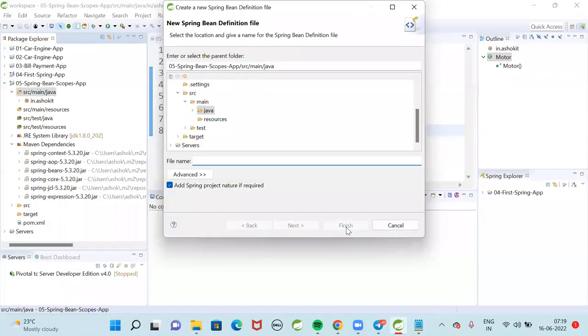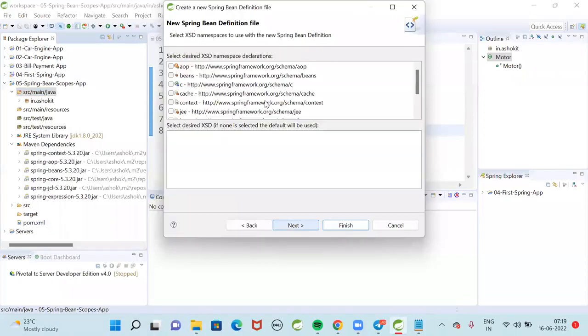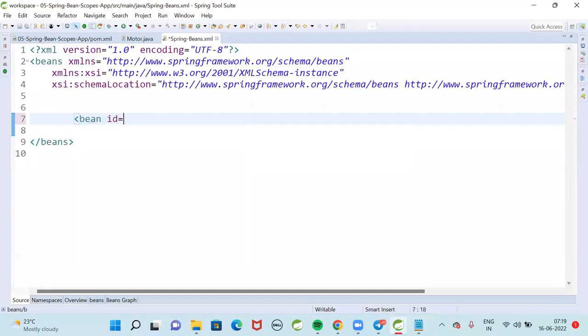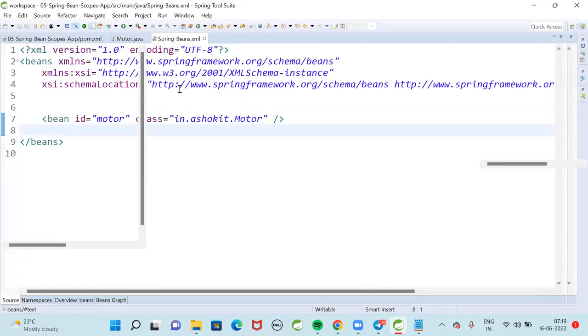I have given the name as spring-beans.xml. Now, do you know how to configure a class as a Spring Bean? I'm going to take a bean ID, motor, class is equal to the fully qualified class name, in.AhokIT.motor. I have configured my Java class as a Spring Bean in this XML.